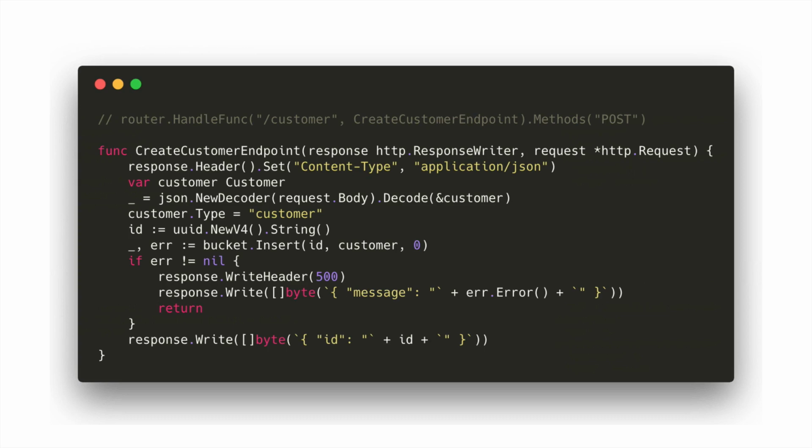Now let's say that the insert failed. Maybe the document ID already existed in the database. In our case, because it's unique, that should never happen. But you know what? Maybe it does. So we'll return an error. If there was no error, we're going to return the ID back to the user.